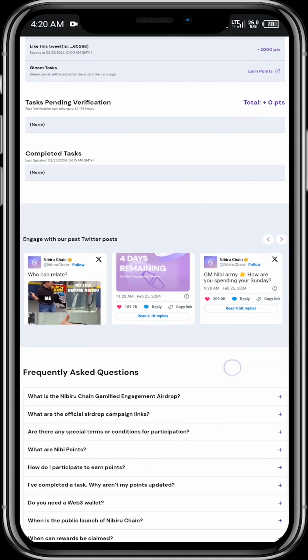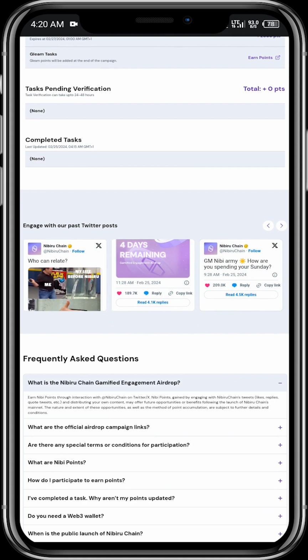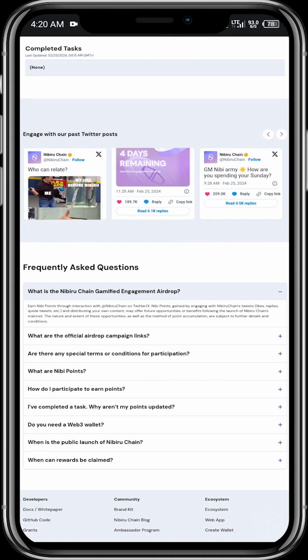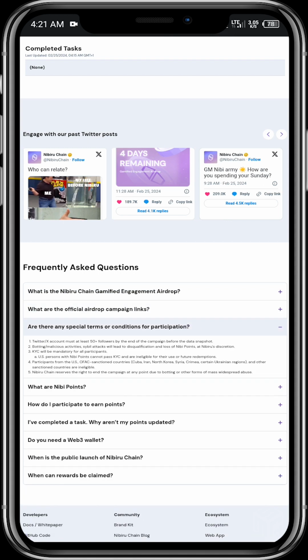Also, let's quickly go through the frequently asked questions. It says, what is the Nibiru chain gamified engagement airdrop? You can read this in your own time. You can read what the official airdrop campaign links are. We're at number 1. Once you're done with number 1, we'll be going to number 2. Are there any special terms or conditions for participation? Read this in your own time.